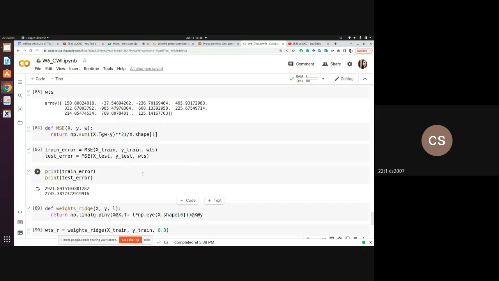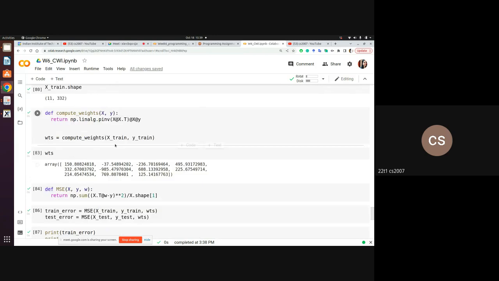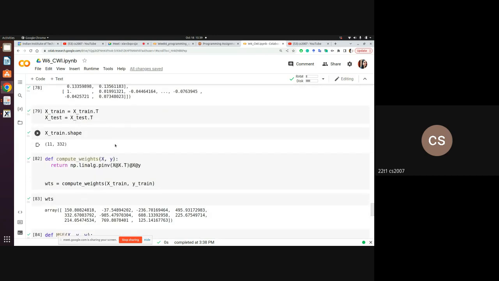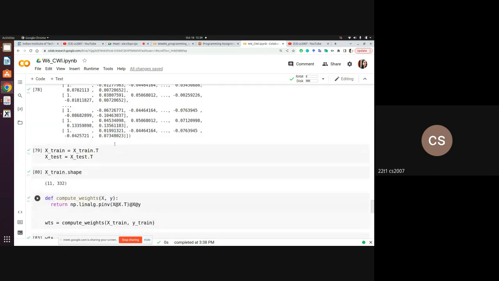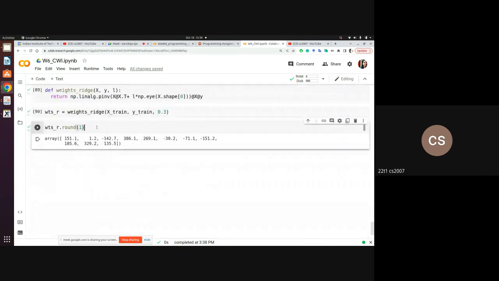If you see the weights that we were getting earlier, let me write them here for the sake of comparison. That was weights, right? Let me write it here.